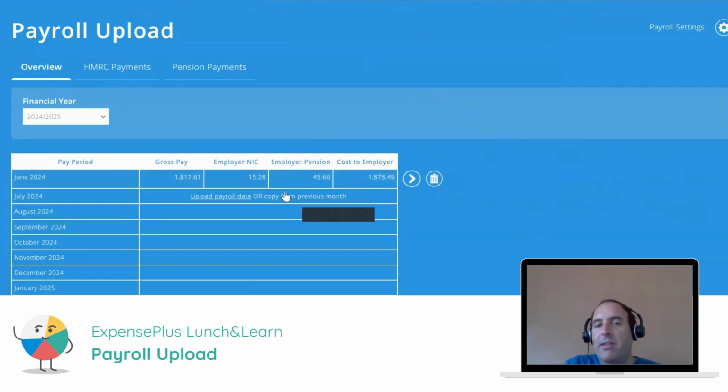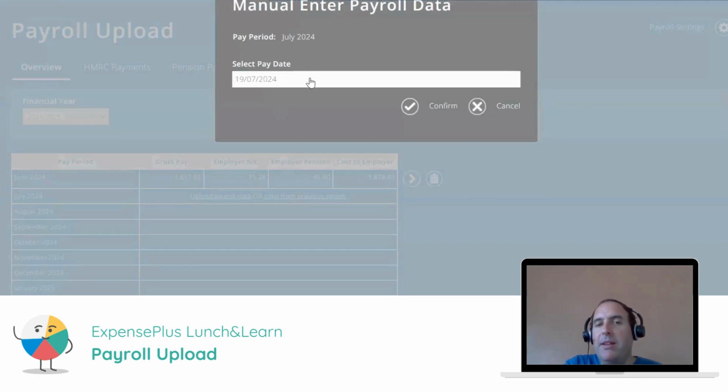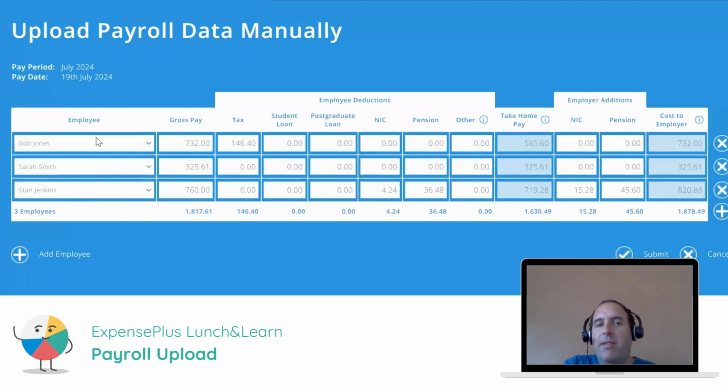So we simply can click this option. Rather than upload a file, we can copy a previous month. We'll get to specify the pay date as we usually do, and we get to click confirm. This brings through our payroll data from our last month, and we can go ahead and change whatever we need to change about the payroll data before we essentially bring this data into ExpensePlus.